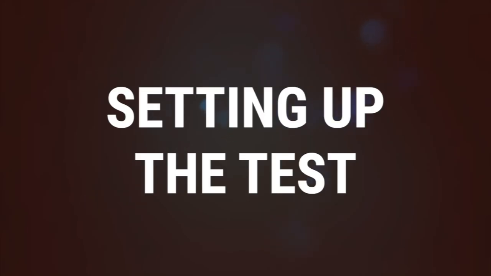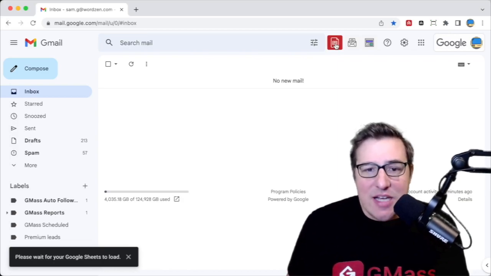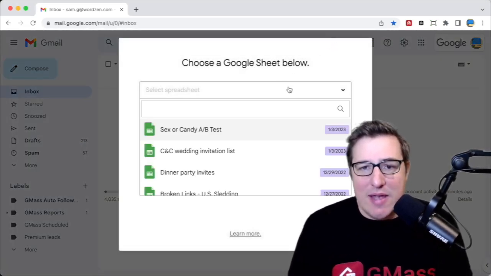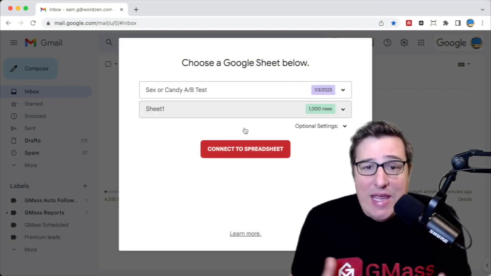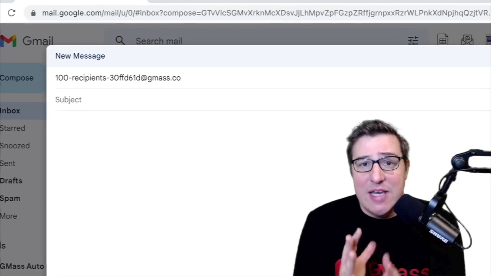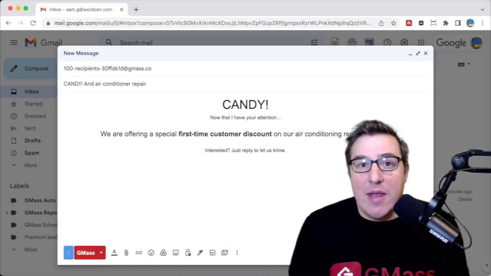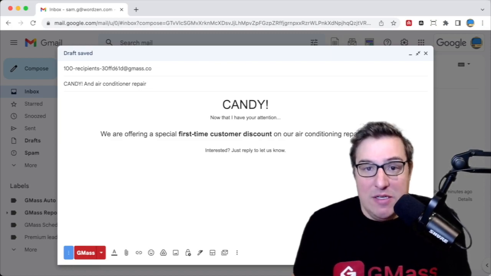Setting up the test in your email copy. I'll create a new campaign in Gmail and connect my Google Sheet of prospects using GMass. So you can test really with any size list, but it's best if you're working with a decent sized one in A/B testing to get those nice big juicy sample sizes. Here's my basic email, and I'm going with my sex or candy debate.